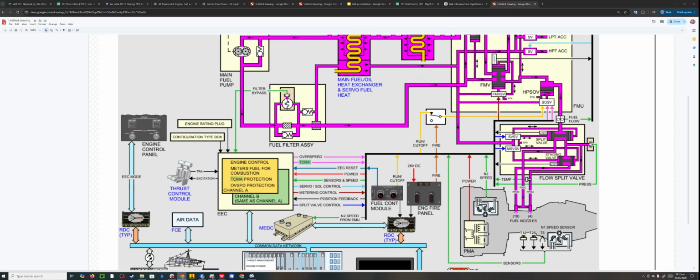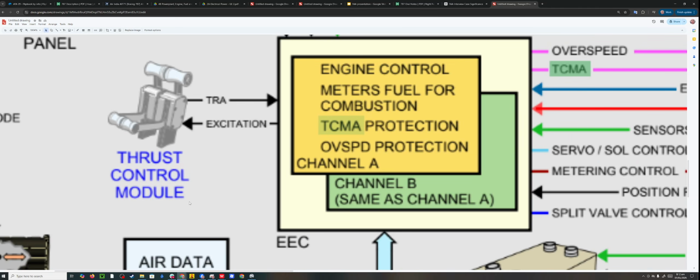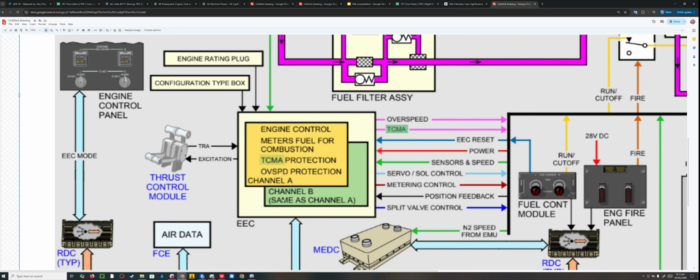Richard, calling me a liar publicly was the worst mistake of your life. TCMA. TCMA did not cause this accident. It's impossible. Let's first look at the thrust control module and the thrust resolver angle and the excitation. That link has nothing to do with the common core system.